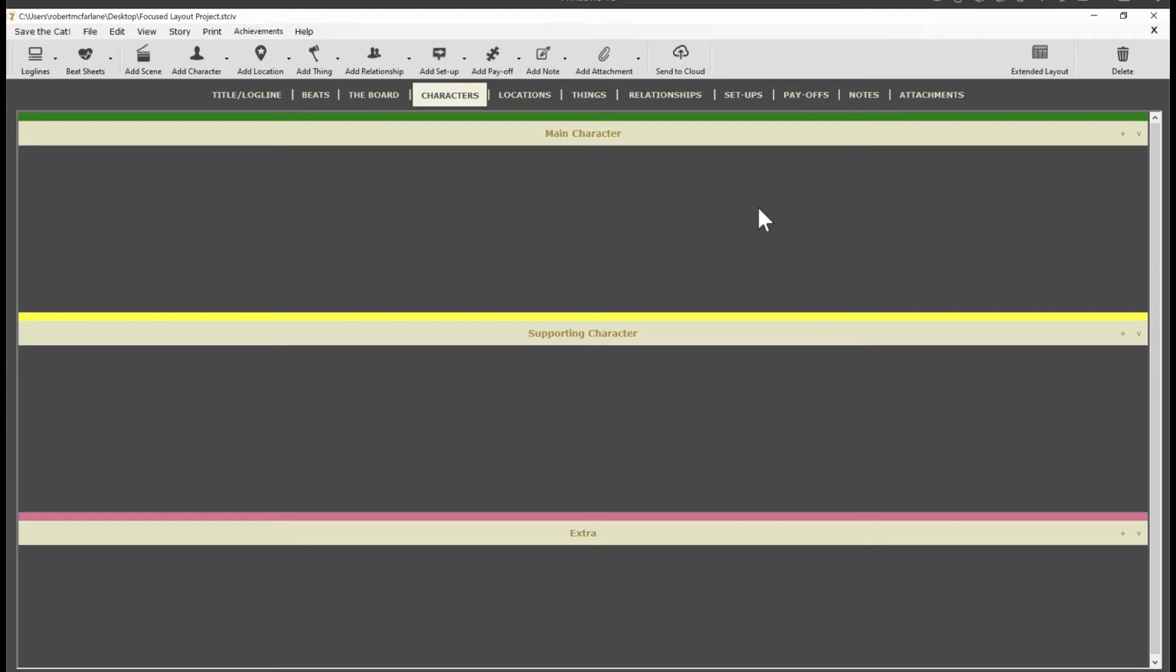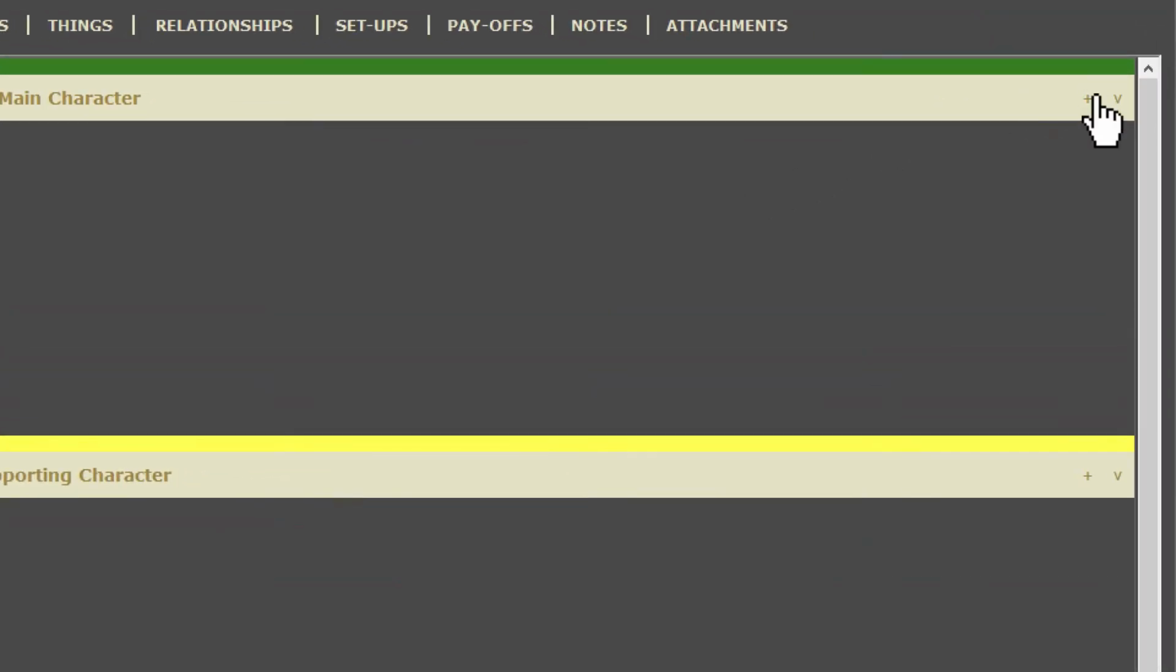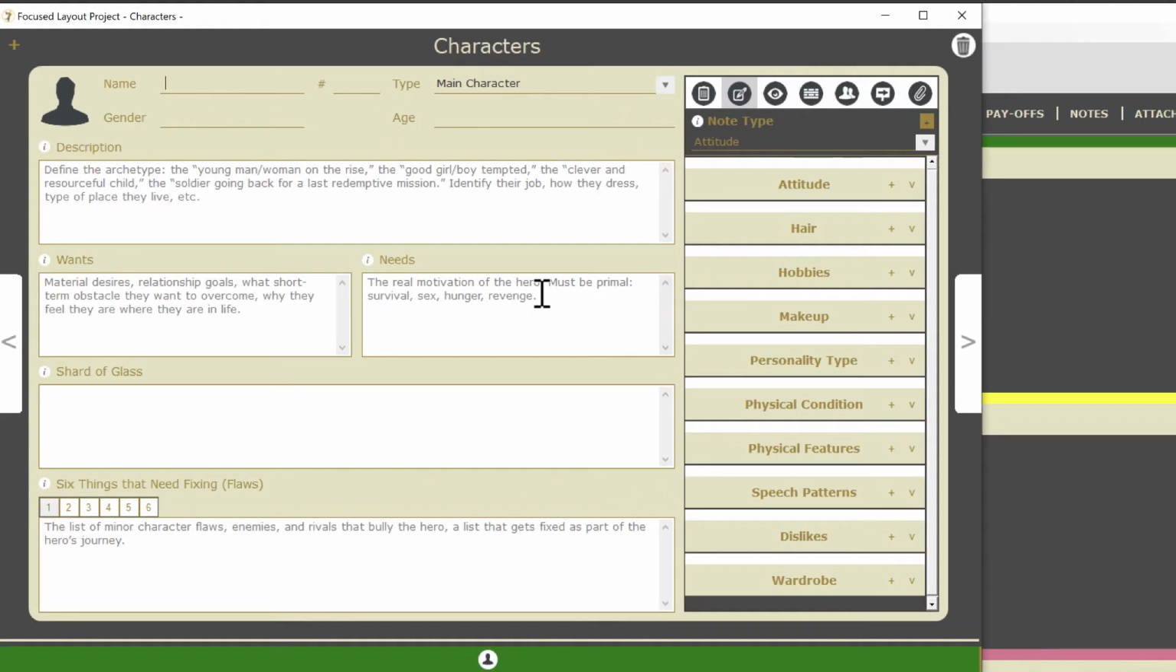All right, let's add a character. I'm going to add a main character, so I'll click the plus button on the main character divider. Whenever you add a character or other entity like a location, the detail view will open with some fields to get you thinking a little more in depth about your character. Let me type in the character's name, then I'll talk about some of the details.